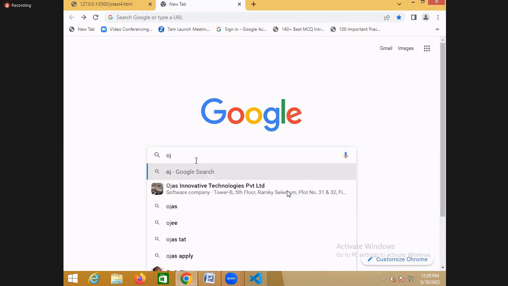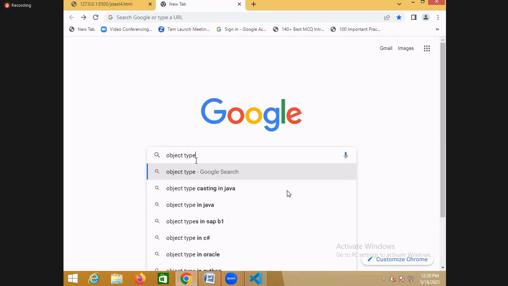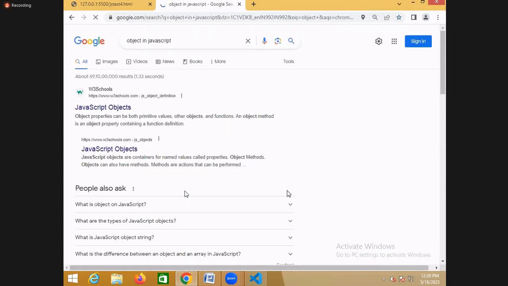Object type. Now, what is an object in JavaScript? Object properties can be both primitive values or other values, and functions. An object method is an object property containing a function definition.